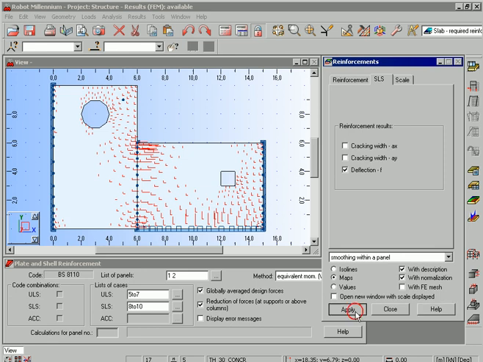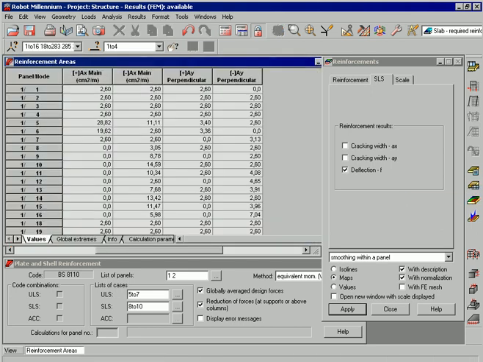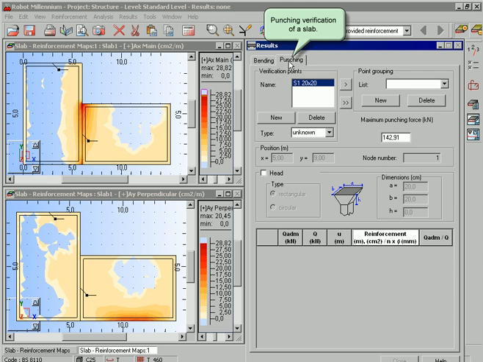As we mentioned earlier, it's also possible to plot serviceability results, such as deflections and cracking width. And obviously see the results in some tables. We can now use the provided part of Robot to predefine our own reinforcement on the structure and also verify punching shear for our columns.